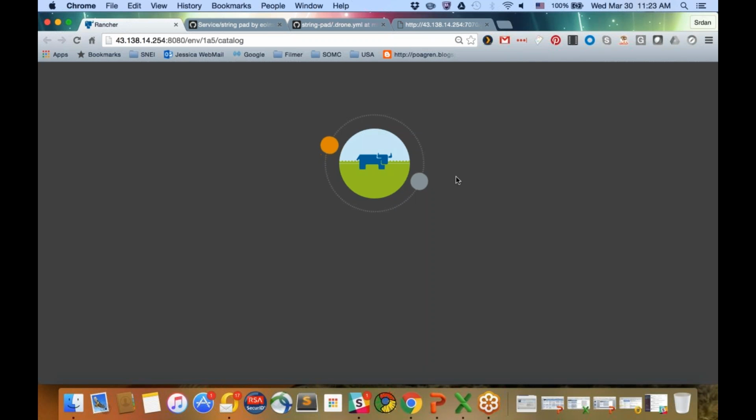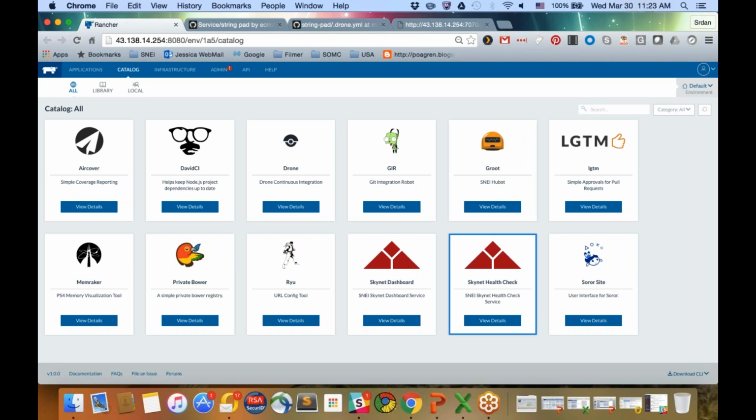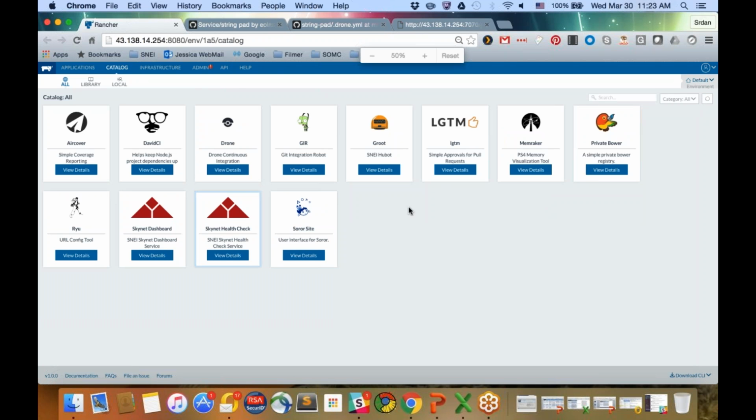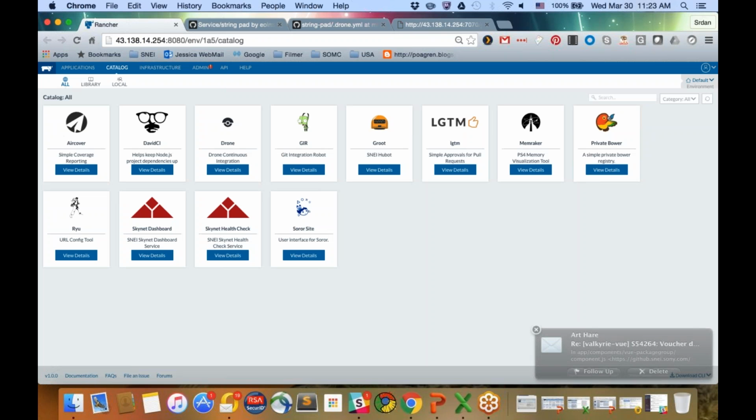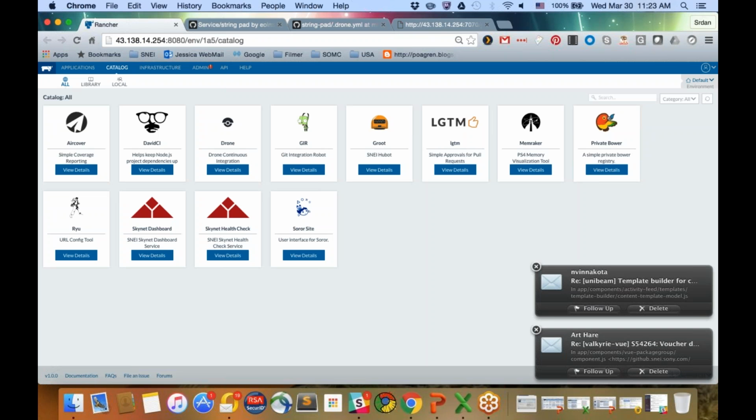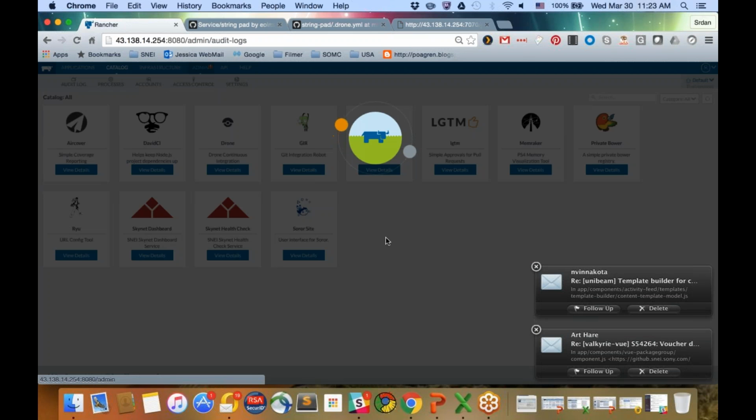And hopefully it refreshed. We might have to force it to refresh because there doesn't seem to be a set time, and the Rancher catalog itself doesn't seem to get a notification when something changes. So I can go ahead and force that by just changing the admin.